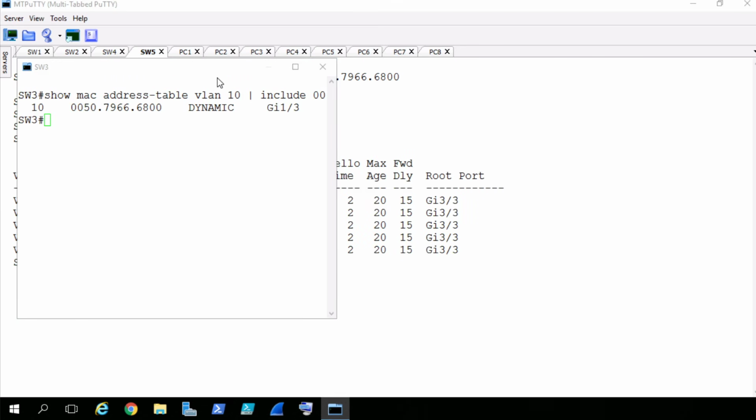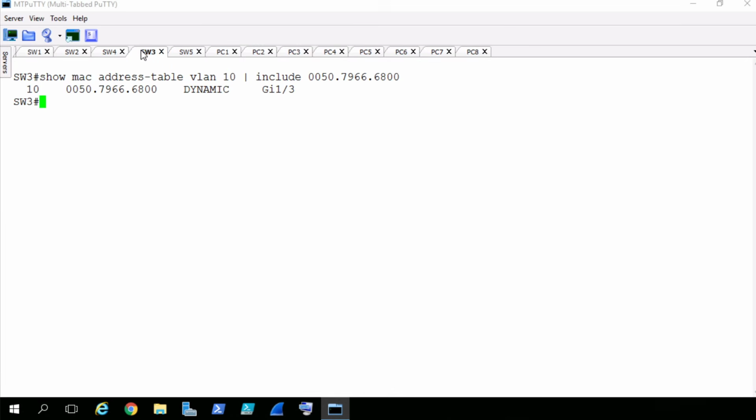Oh no, there we go. Oh, I thought it was going to lock up on me. I was like, no, I want a demo. All right, let me tuck switch 3 back in there where it needs to go.